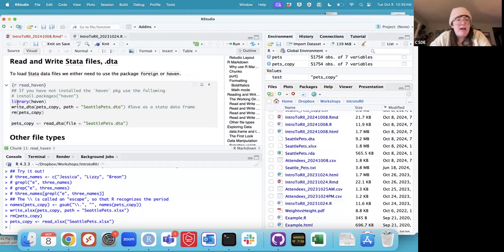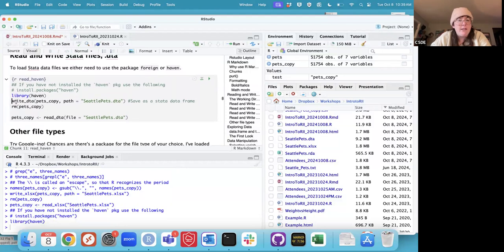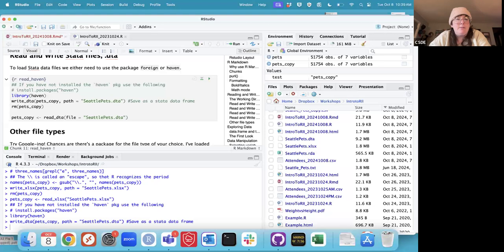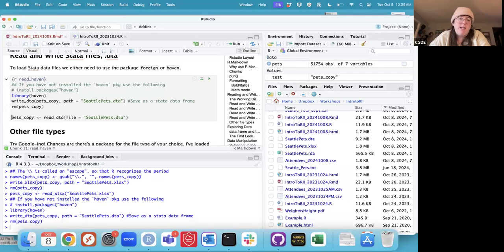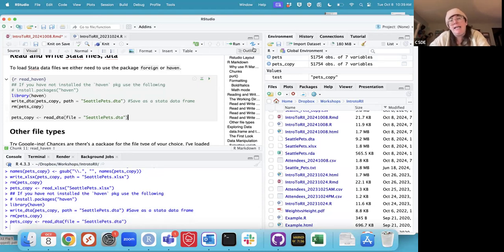So again, if you don't have this package, you can uncomment and install it. I'm going to load the library package. To save something as a Stata data set, I'm going to use write underscore DTA. The syntax otherwise looks exactly the same as the read or write XLSX. Again, I'm going to remove this object just so we can see what it looks like to load it. And then if I want to load a .dta file, I'm going to use the analogous read function. And again, I have pets copy here.